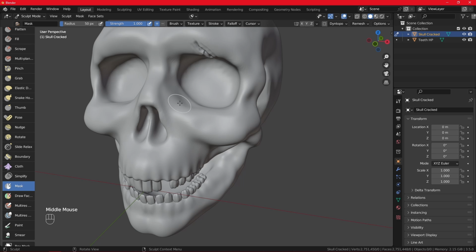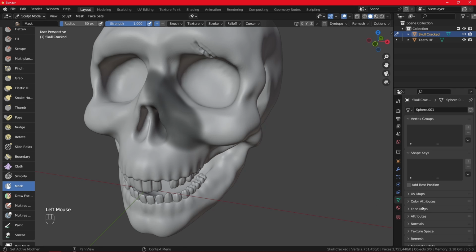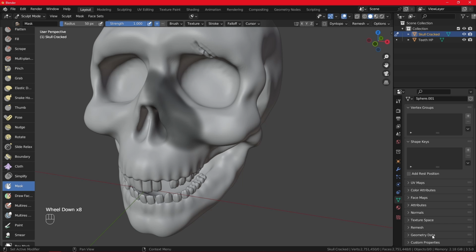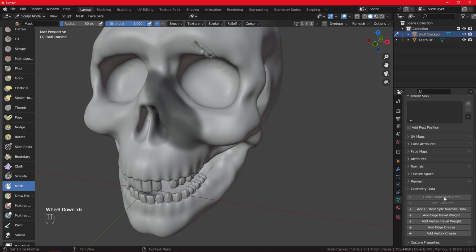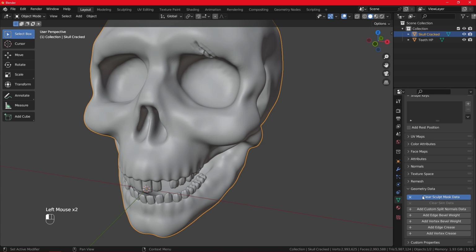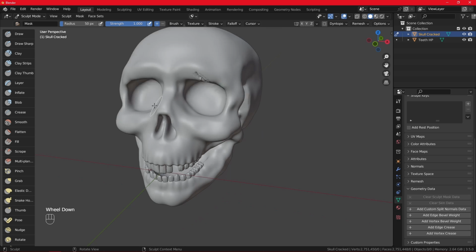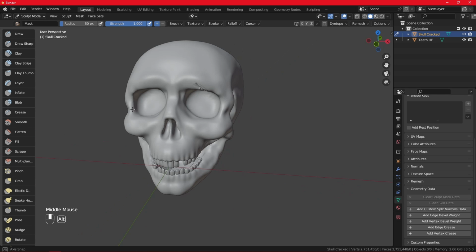Another option, let me draw it again, something like this, is to go down in the object data properties and then scroll down under the geometry data, and here we have the clear sculpt mask data. The reason you cannot clear it here is because you can only do it from the object mode. So back into the object mode, we can just simply press this, go back into the sculpt mode, and our face is clean. The Alt M is probably the quickest way.